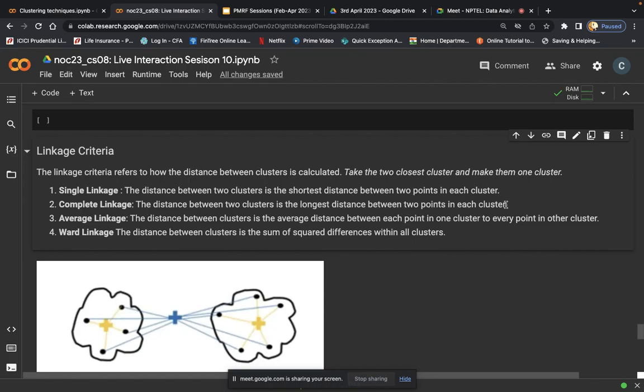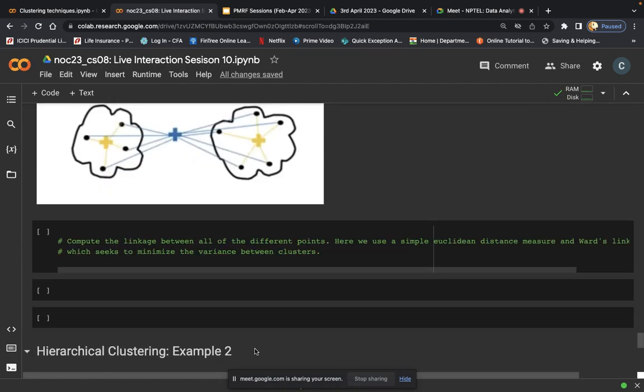Average linkage will be the average distance between each point. So that is one there. And Ward linkage will be, what you will do, they will consider a centroid point. From there, they will try to find the sum of squared differences of each point in the cluster. When they're trying to map the distance between the two clusters, they would calculate this sum of square differences, and based on that, the clusters with the lowest sum of squares between them will join and become a new cluster. Okay, so this is much about the theory.